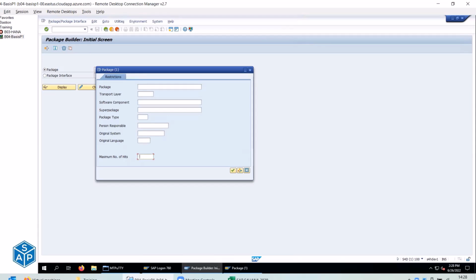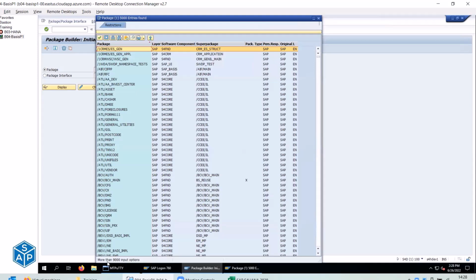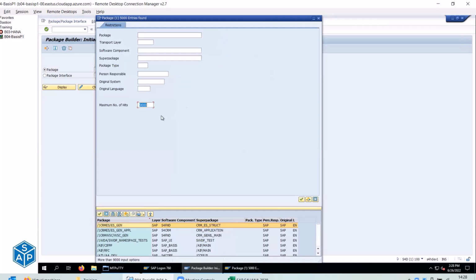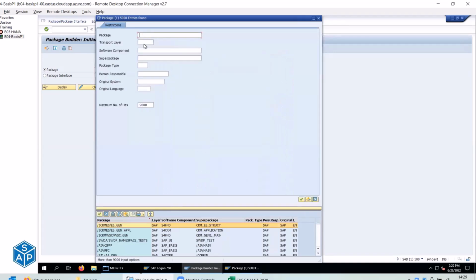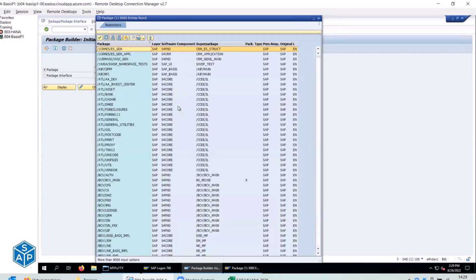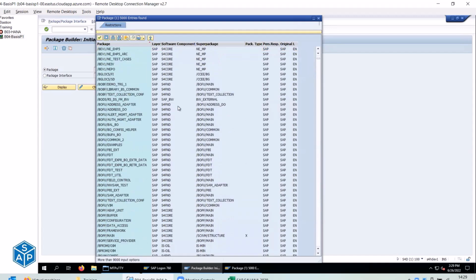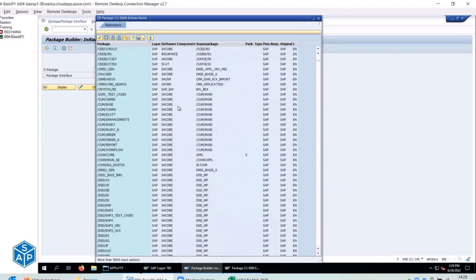So let me do one thing. Let me make it 9,000. Let me check how many there are. Okay, more than 9,000 options are available. I think now you don't have any options to check. If you want to see all the packages, you might have to do some filtering. You have to run the filter over here, by transport layer or software component, and after that only you can see the packages. So you can see there are more than 10,000 packages in your existing system.